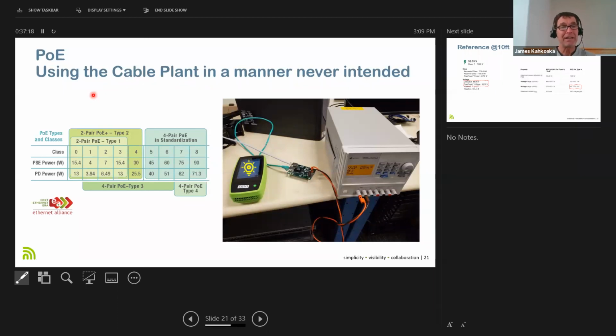It's been fascinating to watch PoE go from just a simple 13 watts at the PD, the endpoint. It's really driven by phones. Cisco wanted to do VoIP phones, and realized that a huge barrier to that was POTS, the good old 2-wire POTS, right?